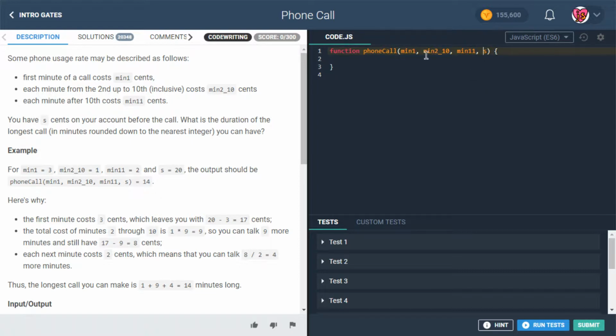So these are pretty straightforward naming conventions here. Minute 1, minute 2 to 10, minute 11, maybe like minute 11 plus or something like that. Might have been slightly more descriptive, but I think these are good. And then S. So what's S? Well, basically S is the number of cents that we start with here. So in this case, we're saying we start with 20 cents. How many minutes can we talk for? That's basically what we're looking for in the problem.